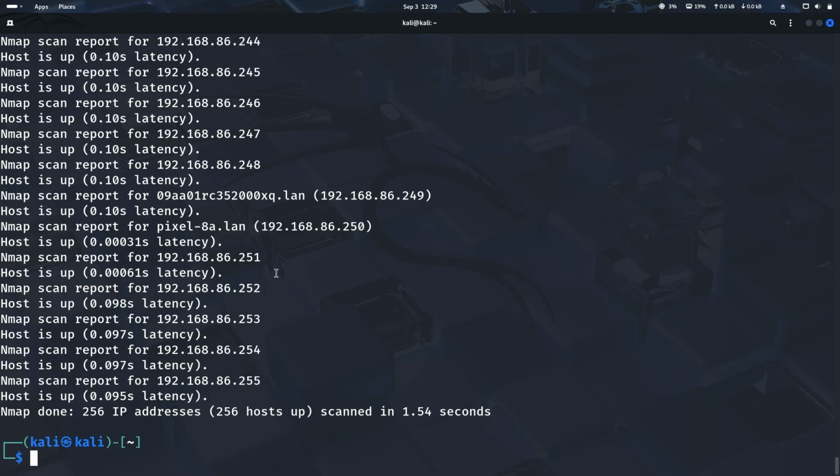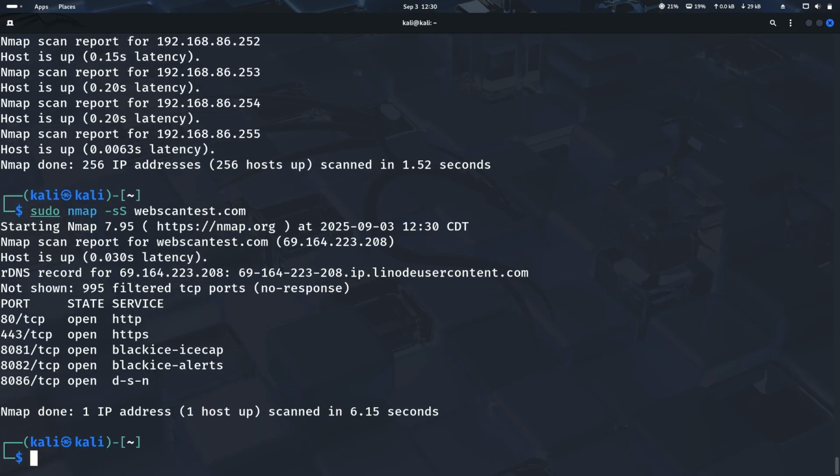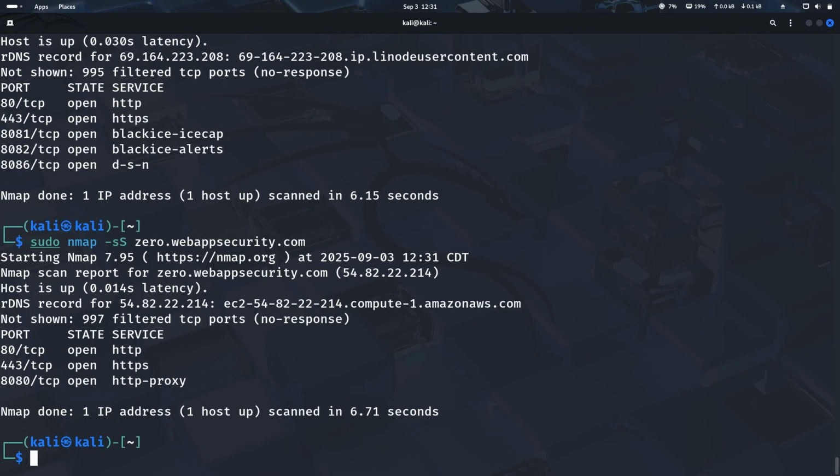So now I want you to scan a website, and we're going to either scan webscantest.com or 0.webappsecurity.com. So to do that, I'm going to run a sudo nmap scan, and then I'm going to do -sS of our website that we're going to scan, which is webscantest.com. And you'll notice here by scanning this, we can see that HTTP and HTTPS are up, as well as Blackice. We can also do this for 0.webappsecurity.com. And you'll see here that they have HTTP as well as HTTPS running, as well as an HTTP proxy.